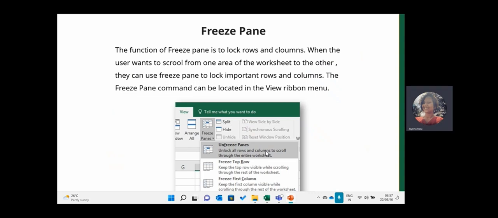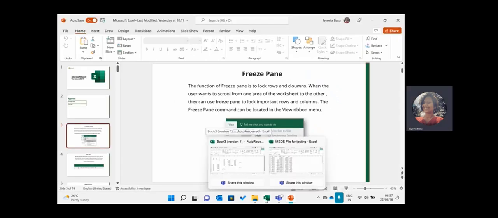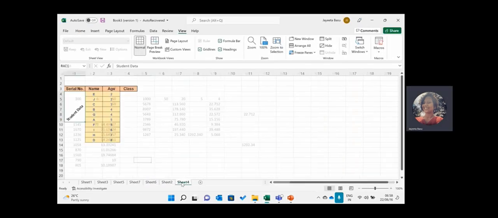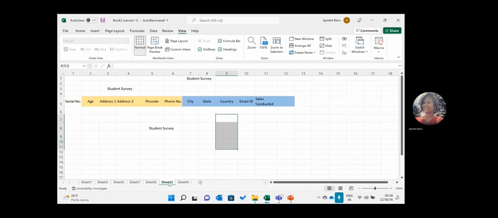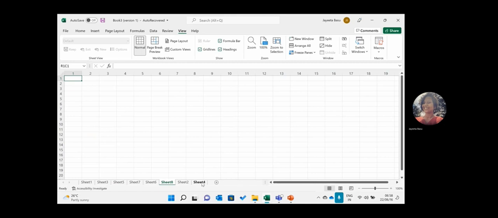As I was saying, the freeze pane is very important. You can locate it in the View ribbon menu and you can use it to freeze the important rows and columns. So let's see how to use freeze pane. Let's go back to the document that we are working on. So let me open a new sheet. And I'm going to be writing a few important things.